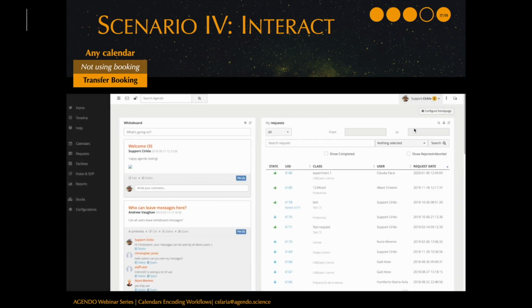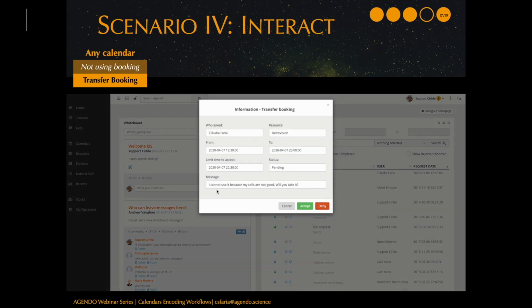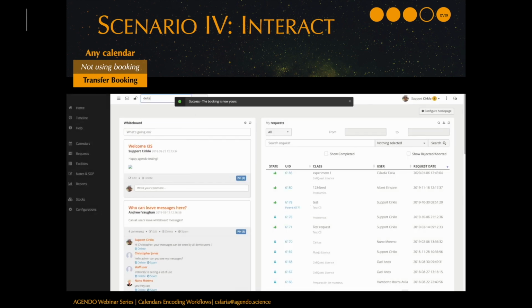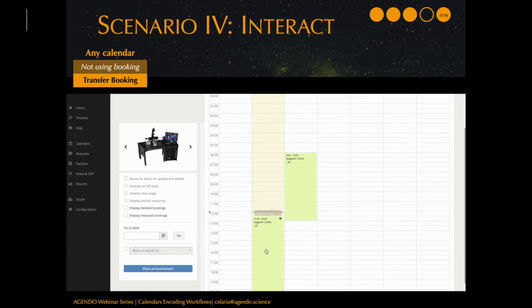Now, to show you how it works, the other user will be notified, and if they choose to accept your transfer, the slot will automatically be theirs.